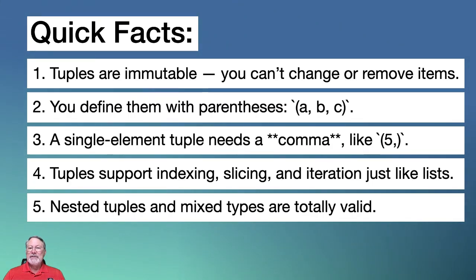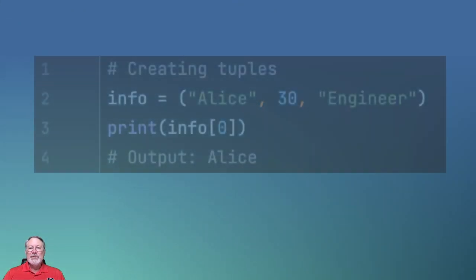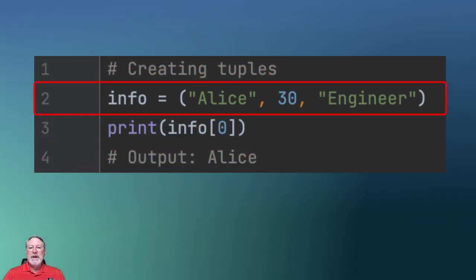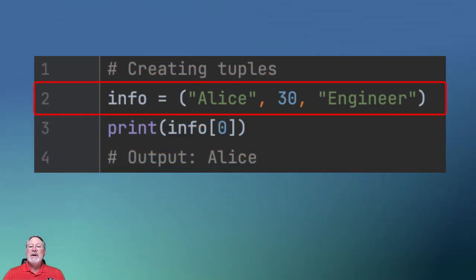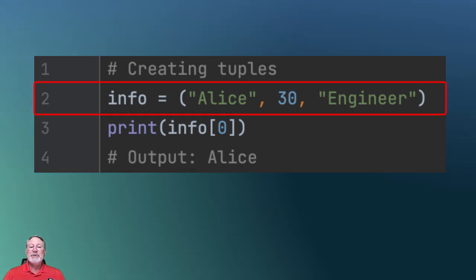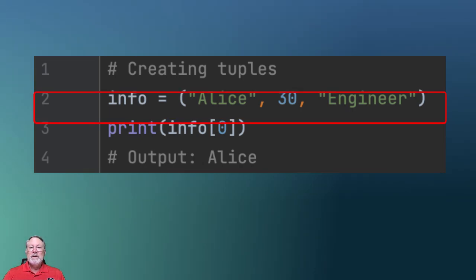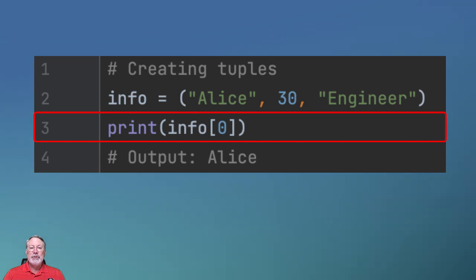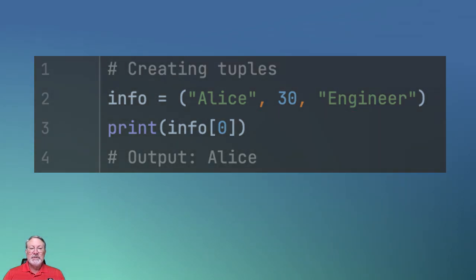Let's look at some practical tuple examples. We'll start with the simplest, just creating a tuple. Here we create the tuple info that includes two different data types, string and int. Notice how we can access an element of a tuple using the square bracket notation. Like arrays and lists, the items in the tuple are indexed, starting with 0.